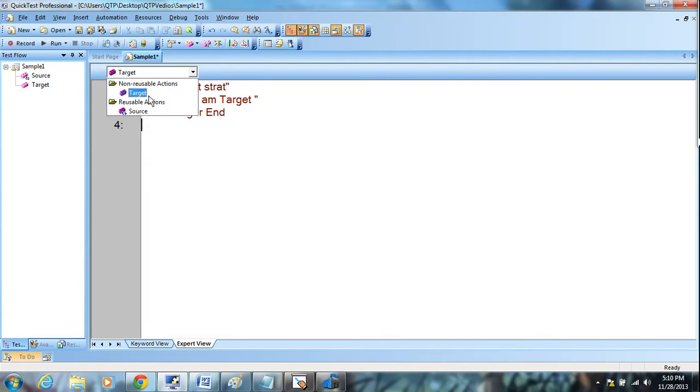The source also, I will make such a thing so that it will be easy for understanding. Print source start, print source end. Just to save this one.